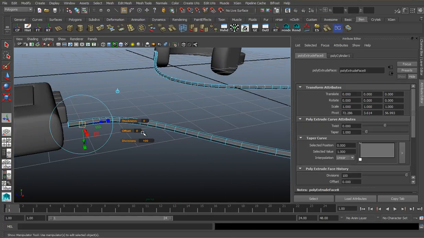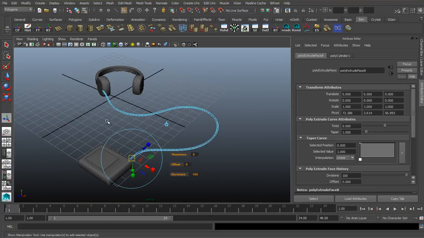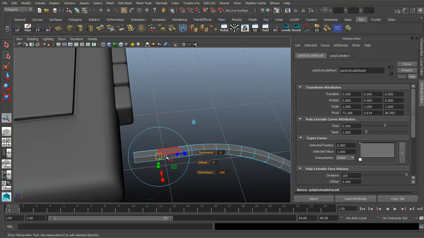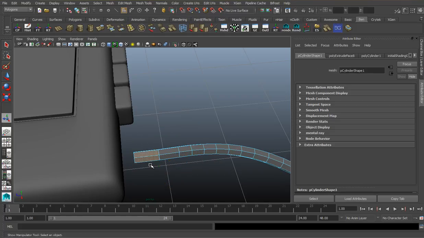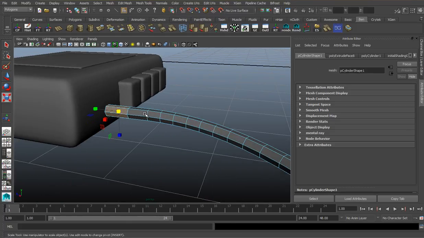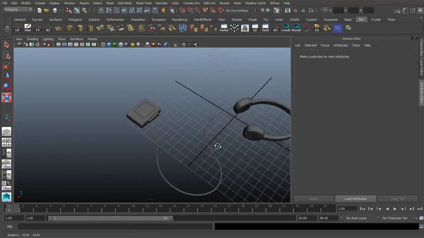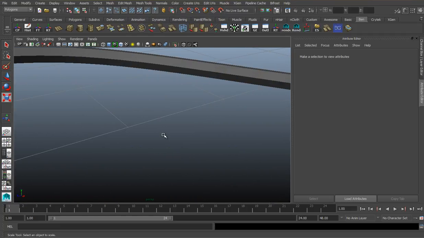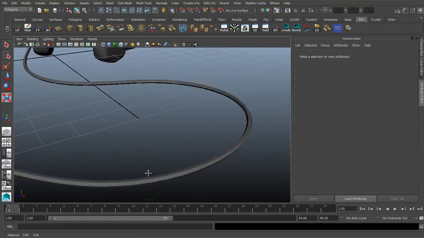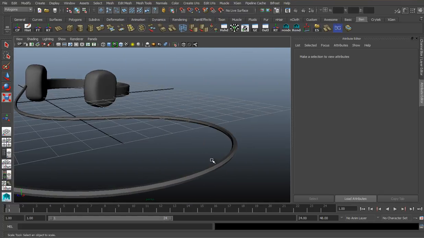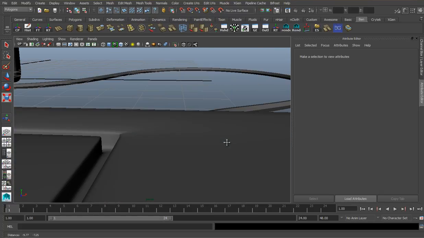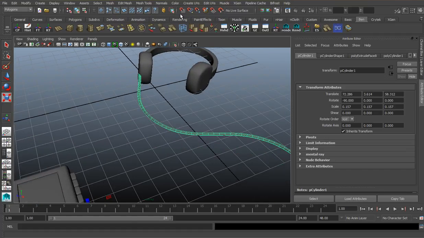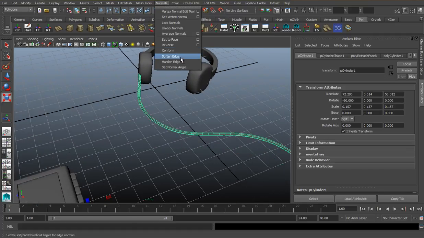And now the cylinder has extruded along the curve like that, all the way up to our headphones. I'd still say the cable's pretty thick at the moment, but that's not too much of a big deal. Maybe it keeps it looking quite cartoony, that's fine. The other thing you might notice is you've got these hard edges along the curve at the moment, and we don't really want that. So to avoid these hard edges all the way along, just select the entire thing and then go to Normals, Soften Edge.